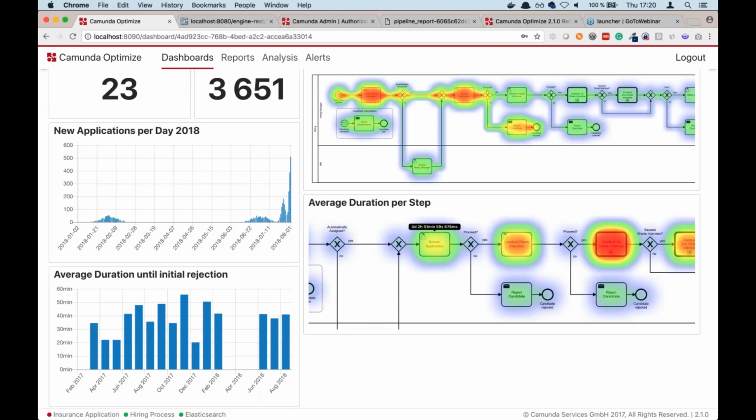So we can see, for example, how long specific tasks in our workflow take. We see that our screen application takes around 4 days. And we can also see that our conduct first on-site interview takes more than 2 weeks. So this is a very high number.